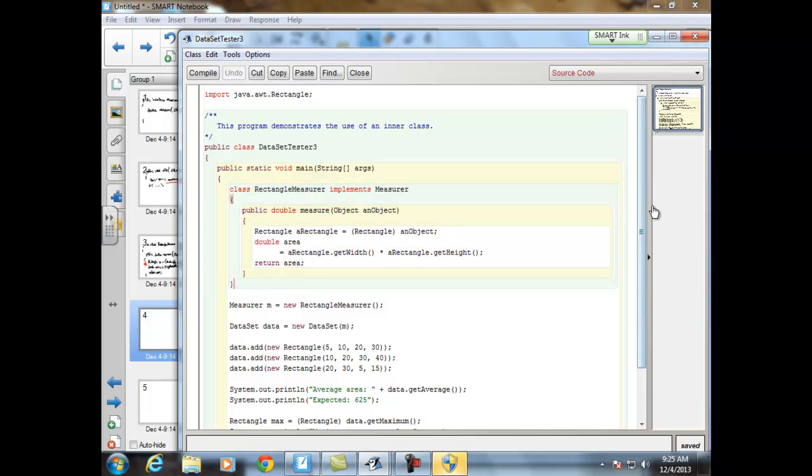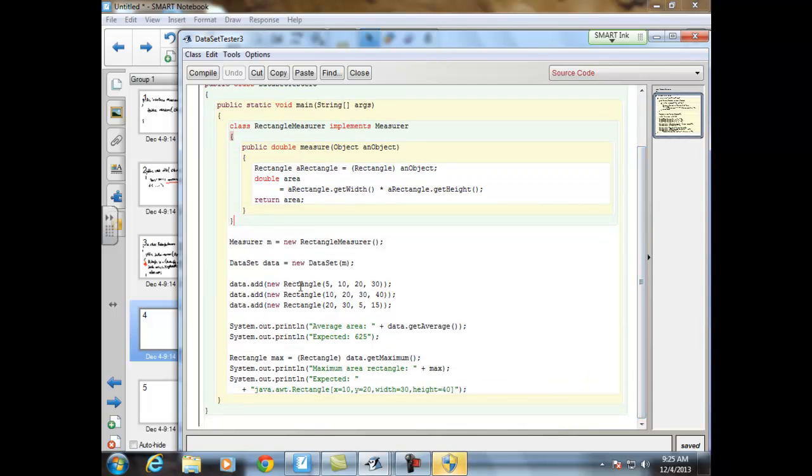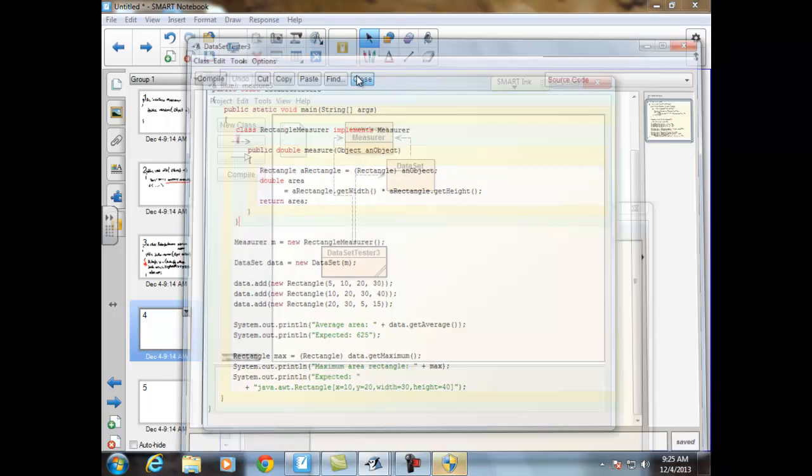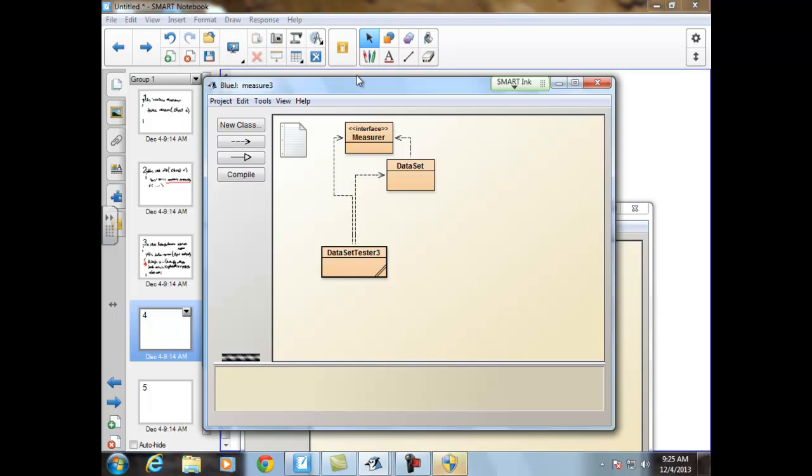That then says, when you come down here and you're going to start measuring rectangles, go ahead and use this. It makes it obvious where and how rectangle measurer is working and where it's coming from, because you're declaring it as a measurer, but it's actually a rectangle measurer. Then you add it to your data set. Here's that helper. So that's what that is. Okay, and that ends 9.5.